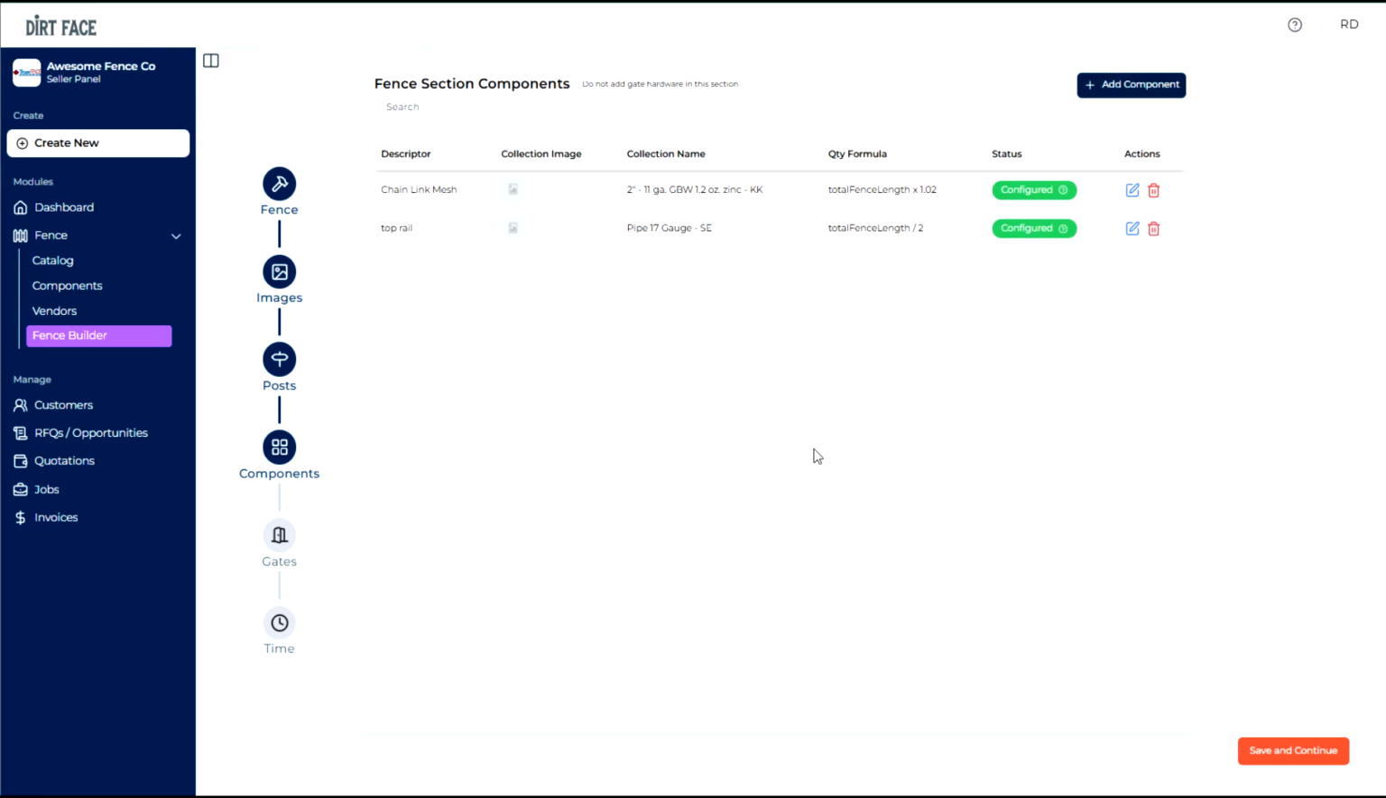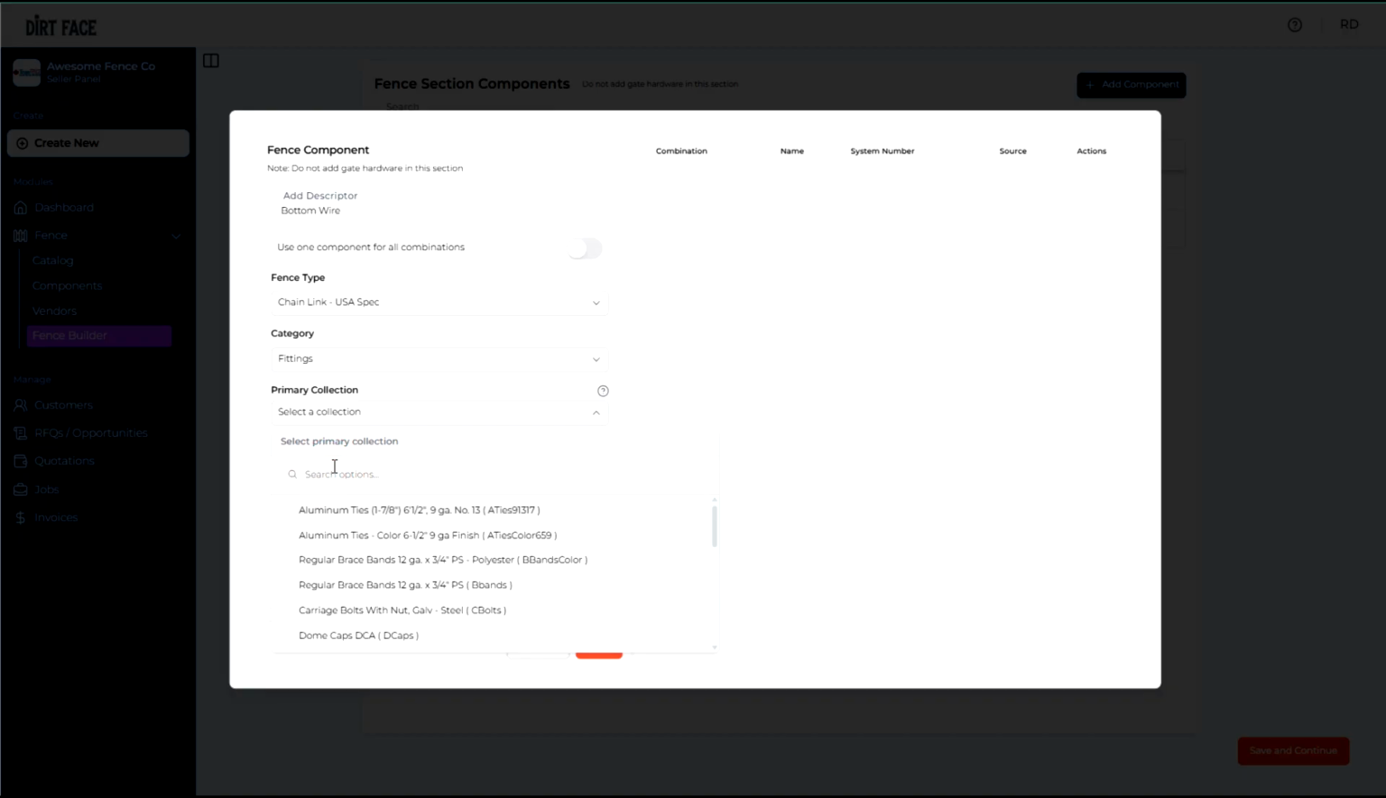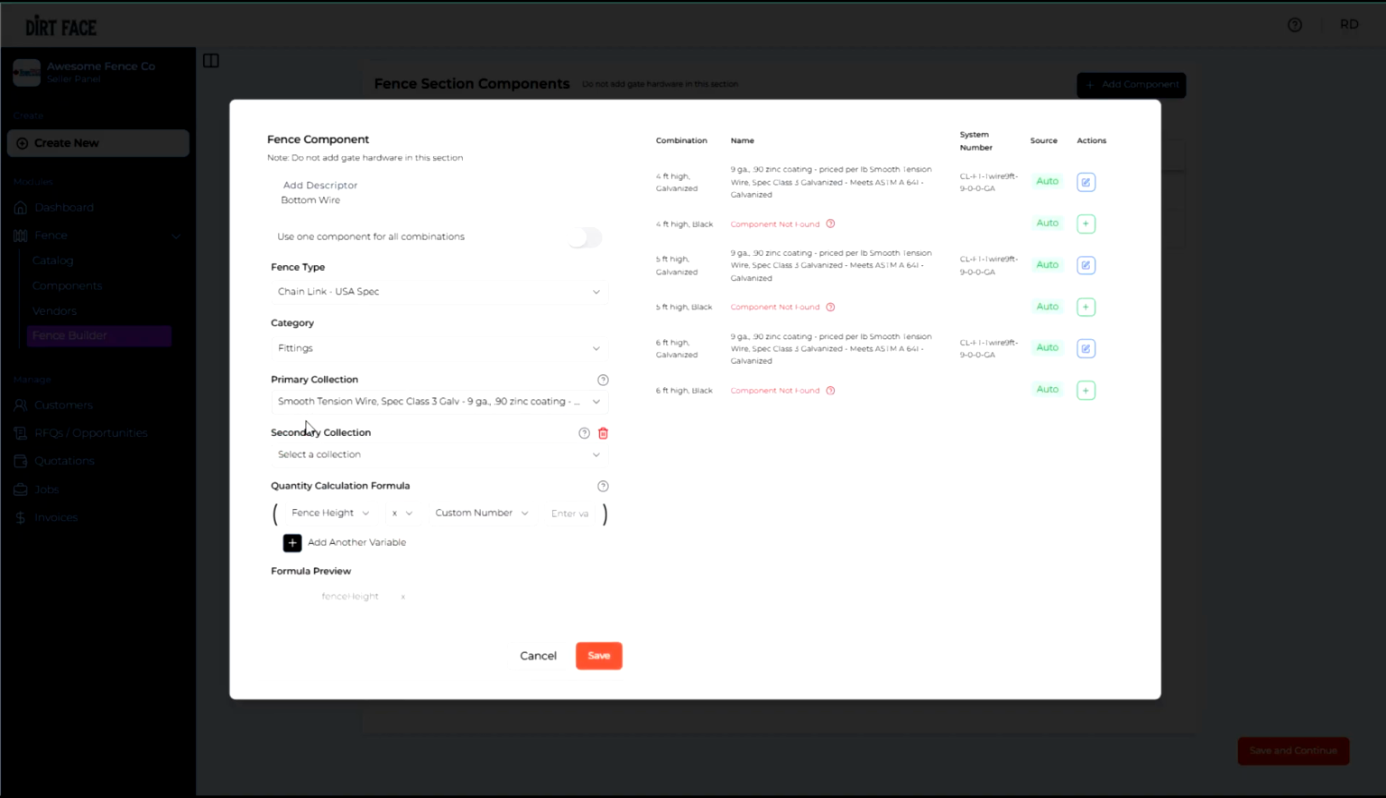Next up, bottom tension wire. I use a different wire for galvanized and colored fences, so I'll add a secondary collection. For the quantity, I'll multiply the total fence length by 1.1 to add 10% for wrapping posts.